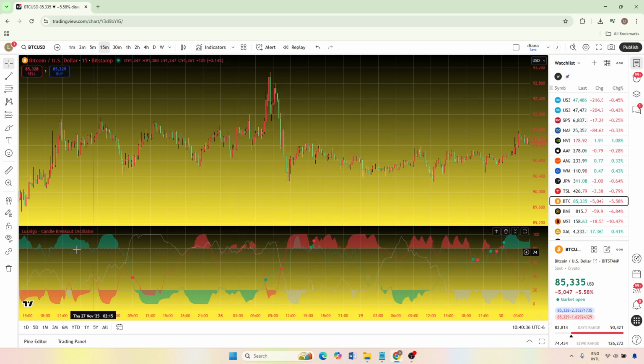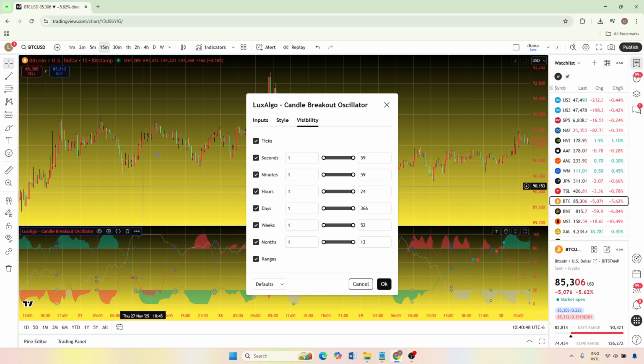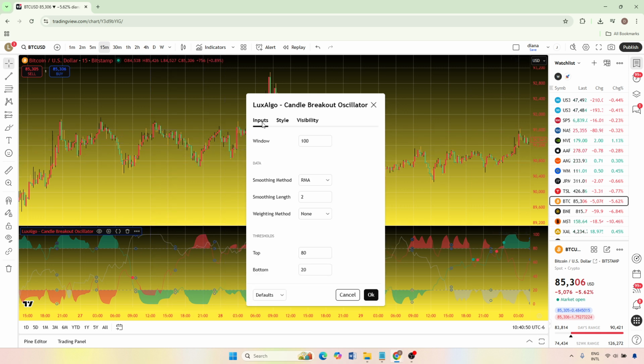You'll notice a new panel appear, usually below the price chart, showing the oscillator, or it may overlay on your chart depending on how it's designed. Now that it's visible, you'll want to fine-tune it so it works the way you like. Look for the settings icon on the indicator itself. This is typically a small gear or similar symbol, either on the left side of the indicator label or on the panel where the oscillator appears. Click on that settings icon to open the configuration window.